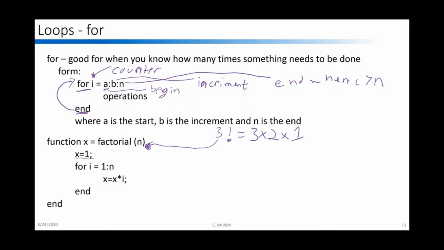So then it'll go to 2. So then it'll say x equals x times 2. Then it'll come down to the end and loop around. In this case, it'll increment by 1, so then I will be 3. So then x equals x times 3, end. And so we're going to loop through here again and again.